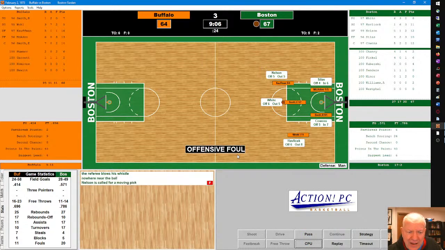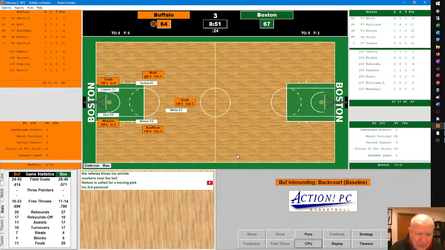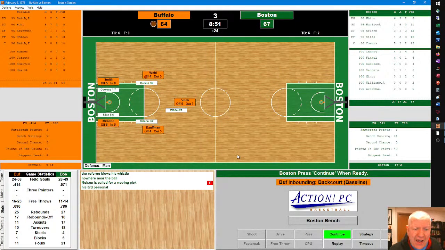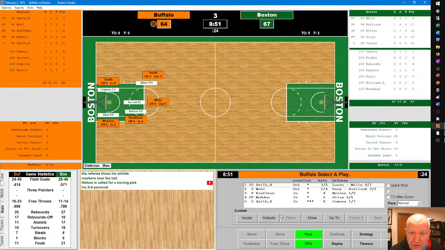Boston quickly runs back down the court. Dave Cowens is all by himself under the basket. They try to get the pass to him, but we've got a whistle and a foul. And that is going to go against Don Nelson for a moving pick, which explains why Dave Cowens was all by himself under the basket. Ball goes back over to the Buffalo Braves. They still trail by 3. Now under 9 minutes to play in the third.